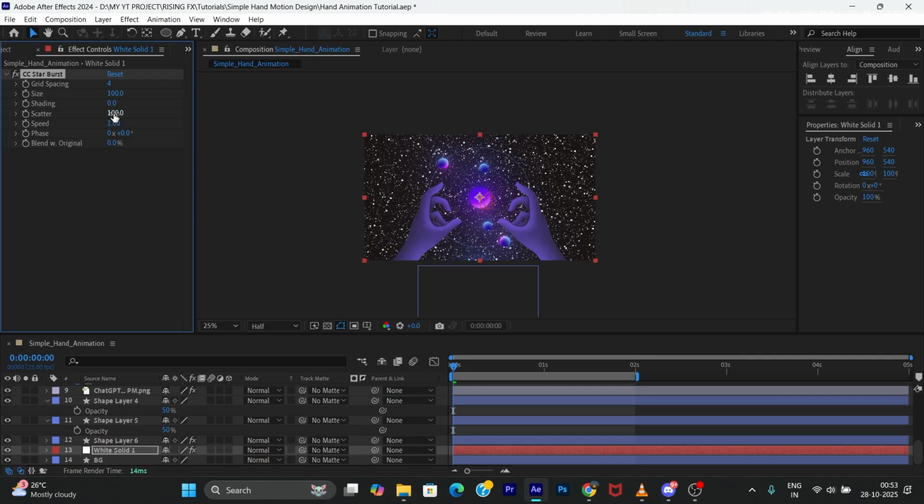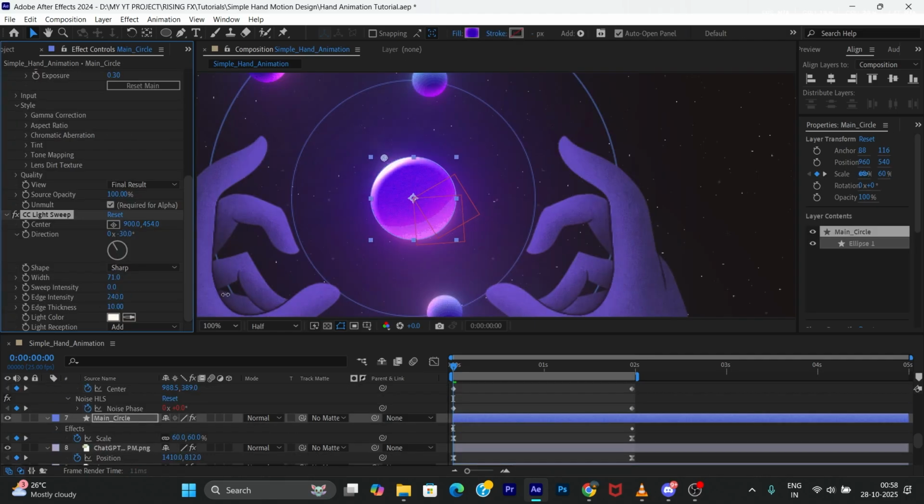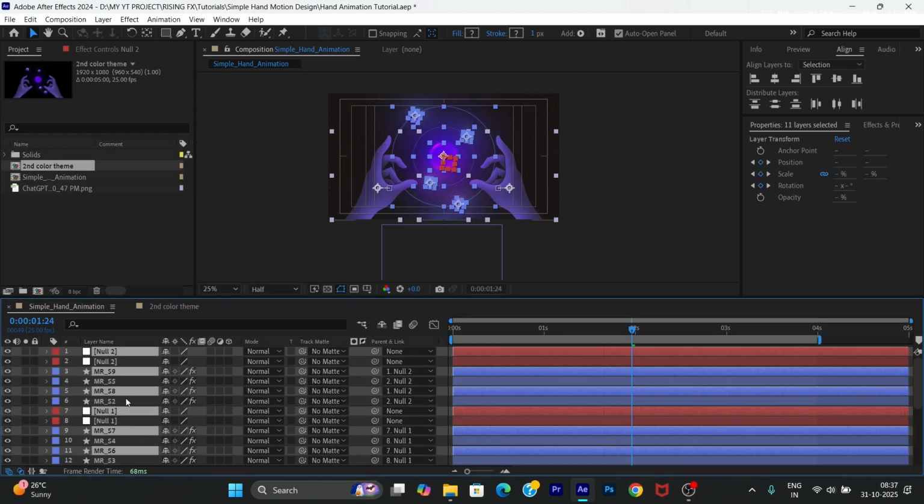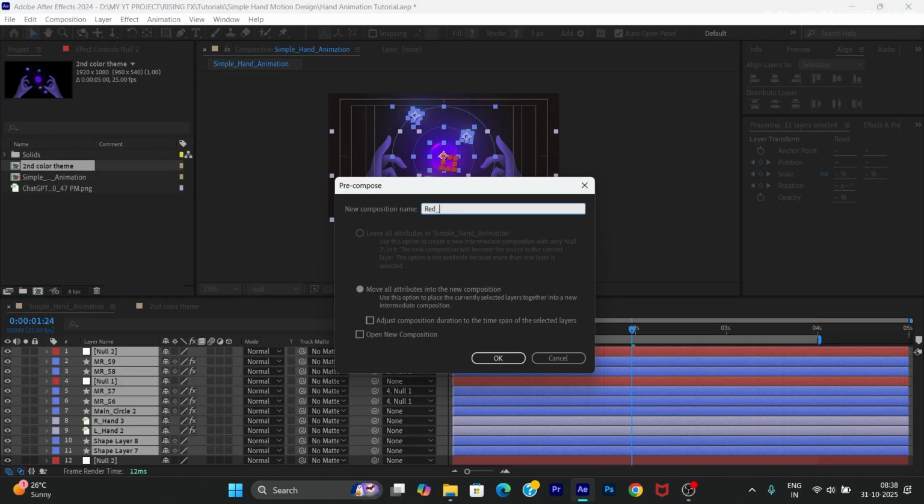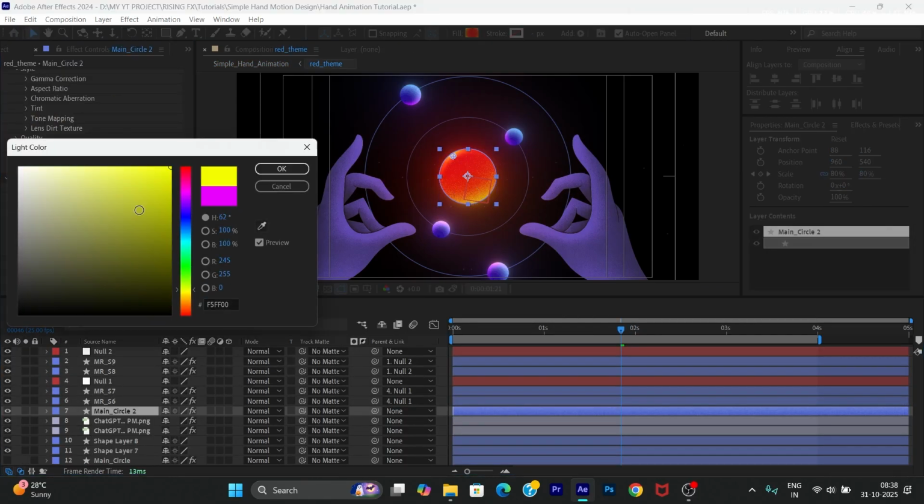For enhancement, apply CC Starburst for a starry background, and add CC Light Sweep to give everything a glossy, polished look. Now duplicate all these layers and rename them to create a new color theme. Adjust the colors however you like.